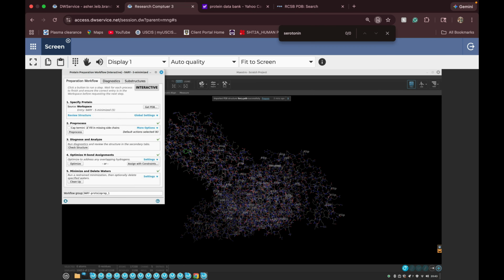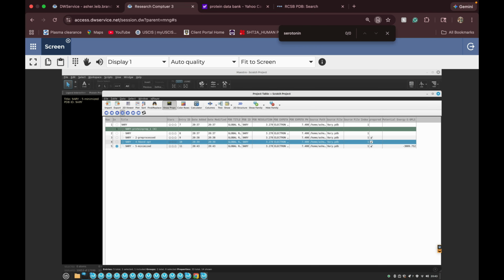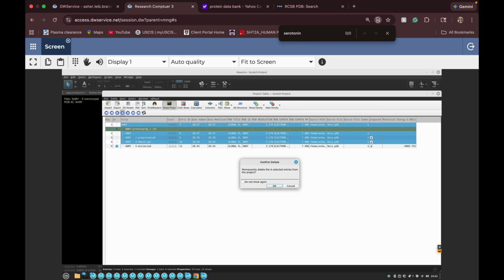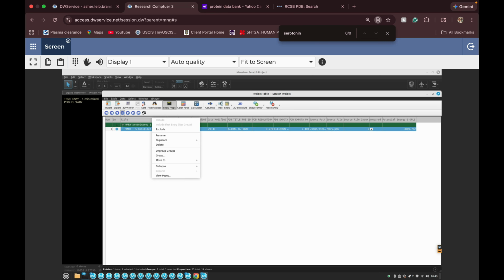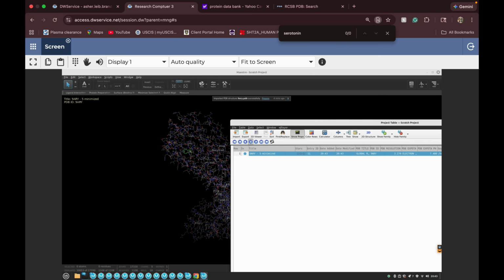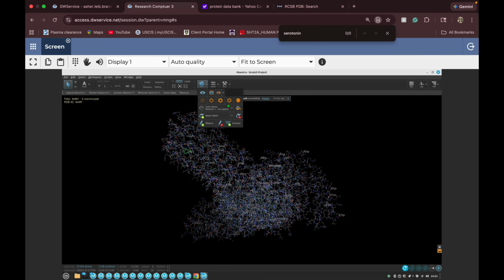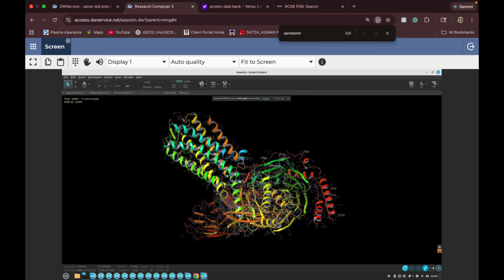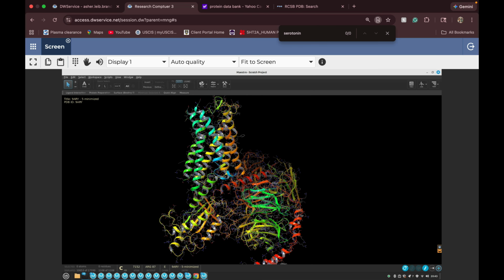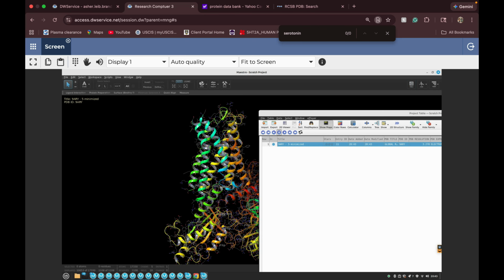Okay, structure is prepared. I'm going to delete all these other entries. I don't need them. Delete. I'm going to ungroup this one. I'm going to split out the G protein from the receptor itself. And here's what I basically am referring to. Let me split it out and then I'll show you.